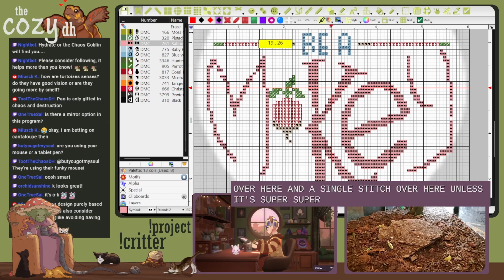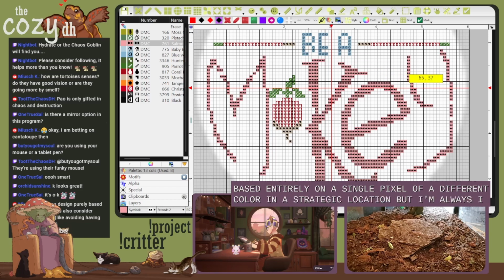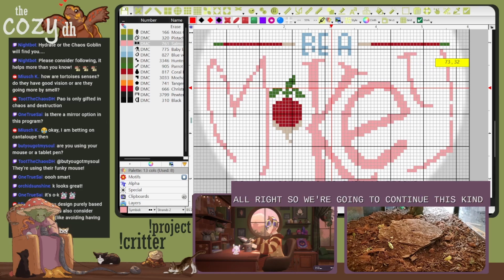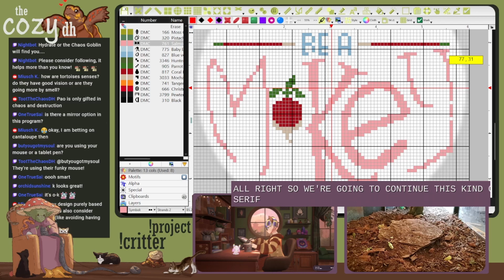Sometimes it is necessary, especially I'm thinking of my Valorant Agent pixel sprites, because they're so small that sometimes the detail is based entirely on a single pixel of a different color in a strategic location. But I am always considering the comfort of the stitcher, and making what I would like to see in a pattern and how I would like to stitch it is what I'm going for in my designs. So we're going to continue this serif thing we've got going on.